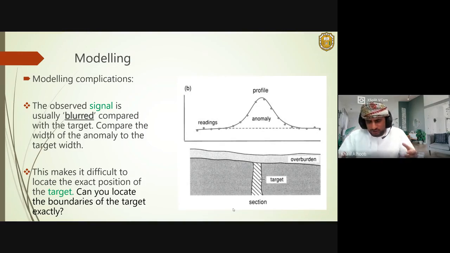But not always is the geology or the modeling technique that simple. It's a geological problem, it's a geophysical problem. For example, if I give you this anomaly and ask you where exactly is the boundary of this dike or this intrusion, some of you might say, okay, it might be here, it might be here. I'm not sure exactly because this is a very broad anomaly. It's not very sharp like that. So there are some complications with the modeling. But nevertheless, you get an idea.